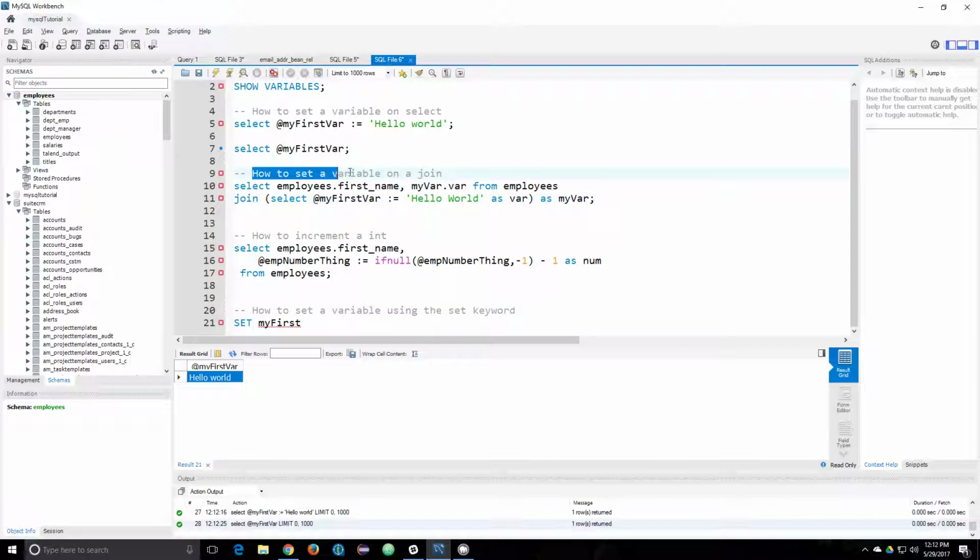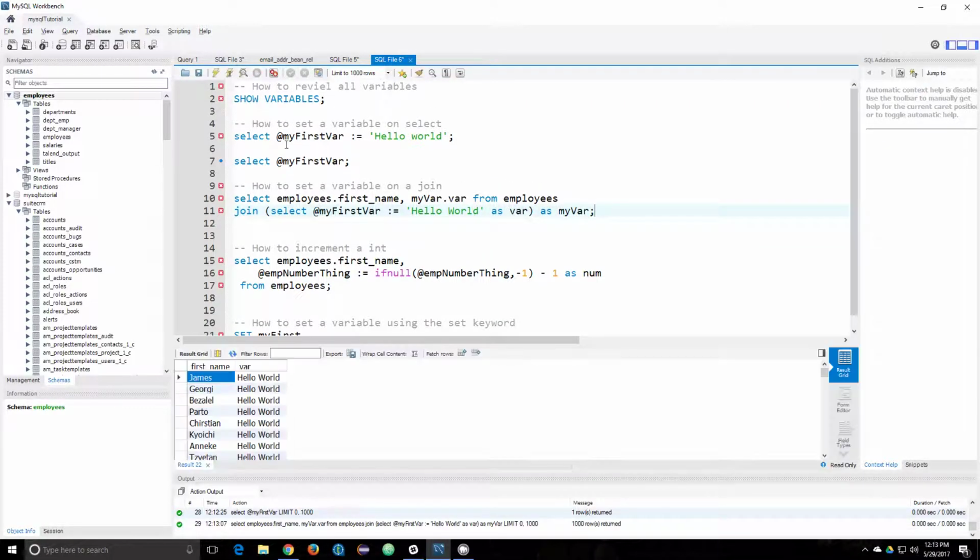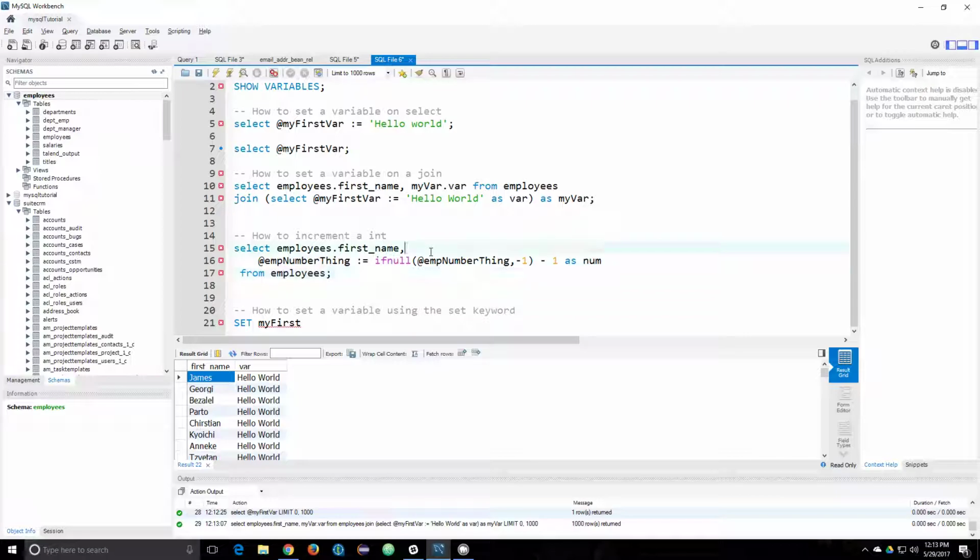So looking at this next one, this is how you would set a variable through a join. So let's say you couldn't set it through a select statement or something, and you want to join on the variable type. You can put it inside of an inner select and join it as a table, and then you can say myVar.var, because that's the variable name schema I have set up here, and this will print out hello world for every employee. So moving forward, that kind of idea and thinking, you can actually create employee numbers on the fly for queries, and these won't be written to the database. They're just going to be dynamically created.